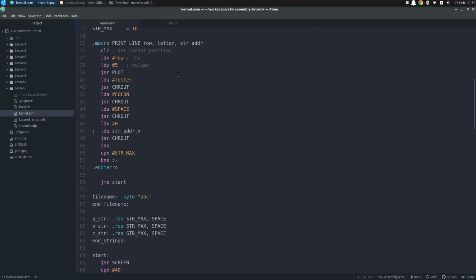So generally, it's a good idea to make macros relatively small, and we'll get into them more in a later episode. Here we want the macro to have 3 arguments that will tell us which row the line is in, which letter it starts with, and the address that contains its string. First, we want to get the cursor in position, so we clear C and put the row and column values into X and Y, then call plot. As you can see, we take the row value from the argument, but the column will always be 5.